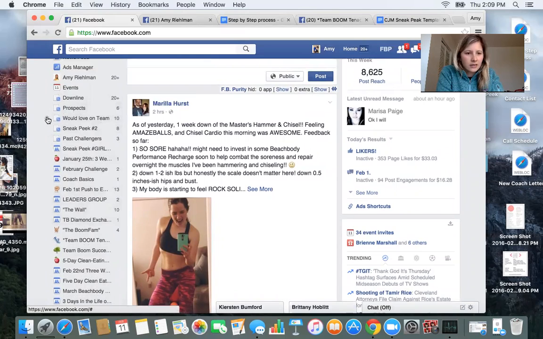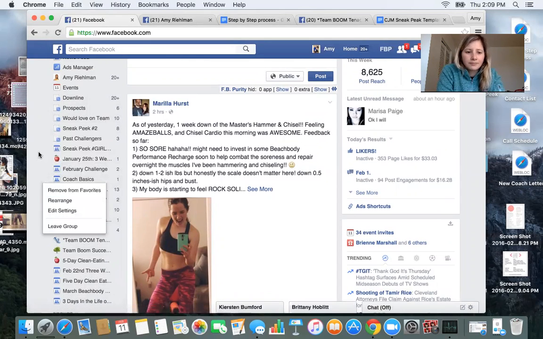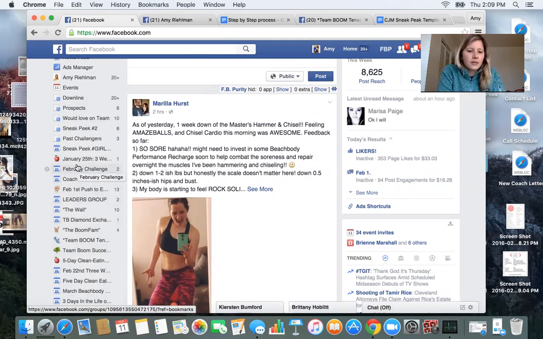Also, you can delete them from your favorites right here. So remove from favorites, or leave group if you don't want to be in that group anymore. So that just helps you keep organized so you see it at the top. The groups that you should be having at the top are definitely 100% our coach group. That's something you want to be checking in daily. So you want to have that at the top.